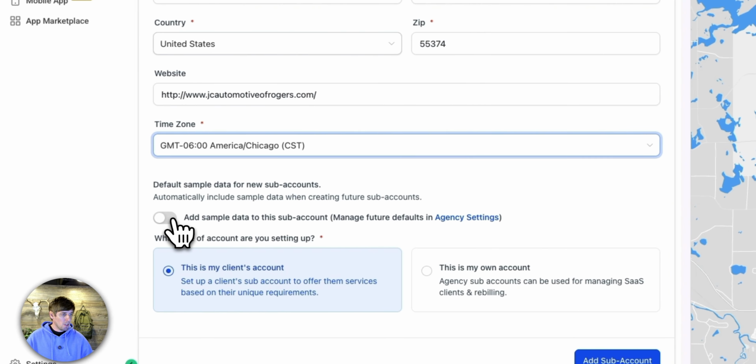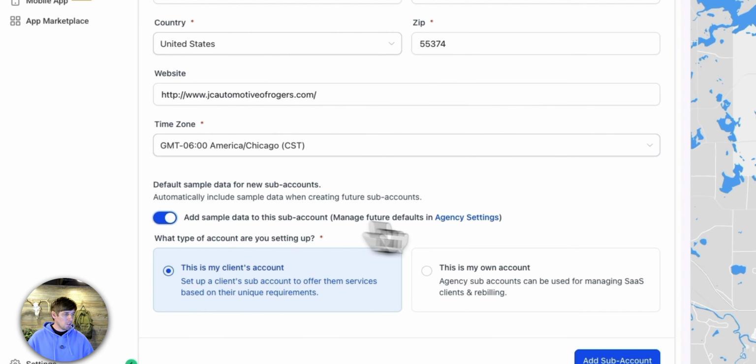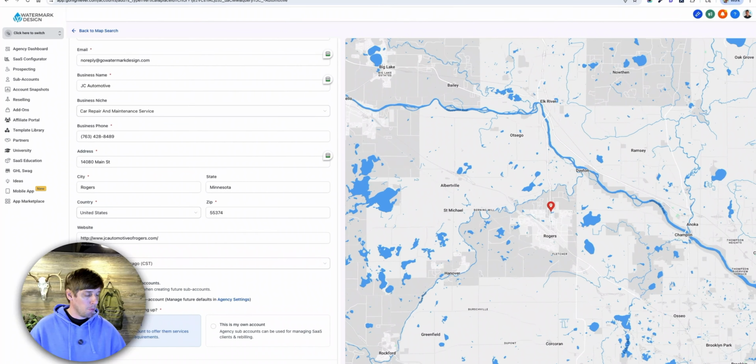And we're going to import sample data so you can kind of see what it'd look like if people are actually in the system, if they came through the website or they're chatting with you. So we'll create the sub-account.